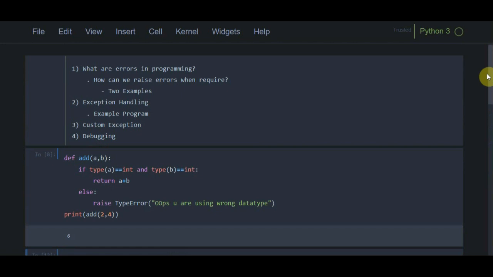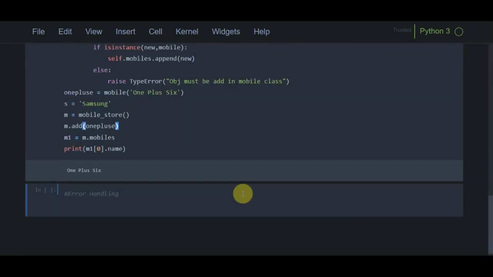That is why we do exception handling: we do not want our code or our program to stop when any error occurs. So how can we do this? Let's consider an example.